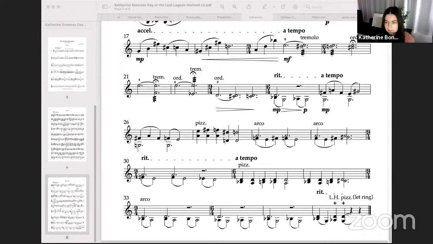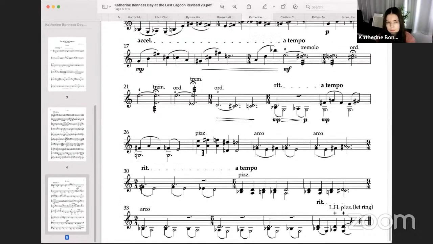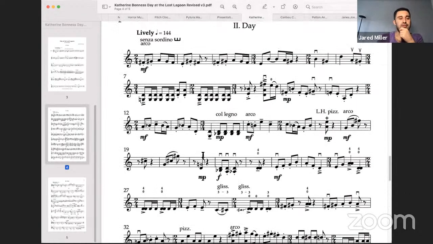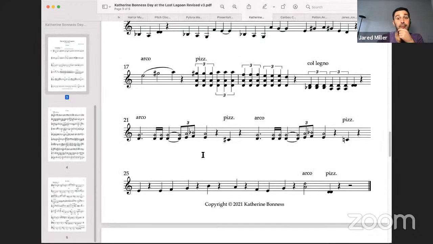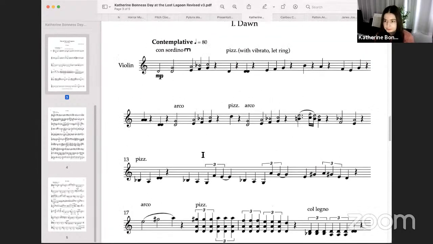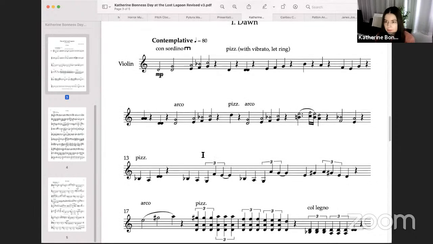I have a question. How did you compose this? Were you at the viola? Pardon me? Yeah, sure. I can talk about that a little bit. Yeah. So I do play the violin as well.